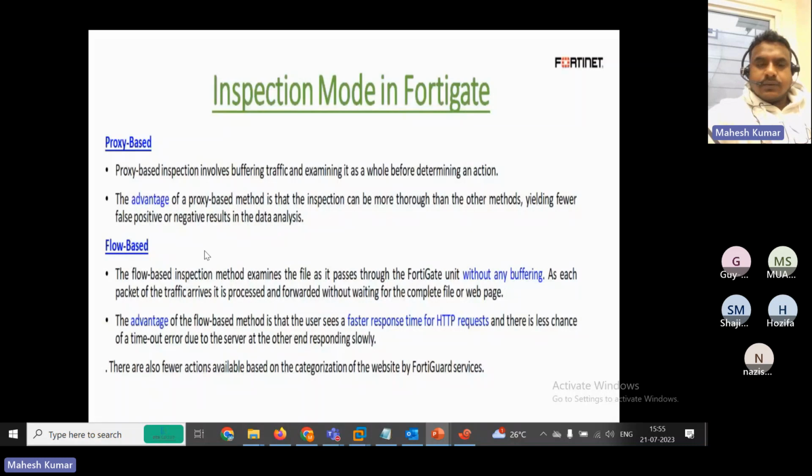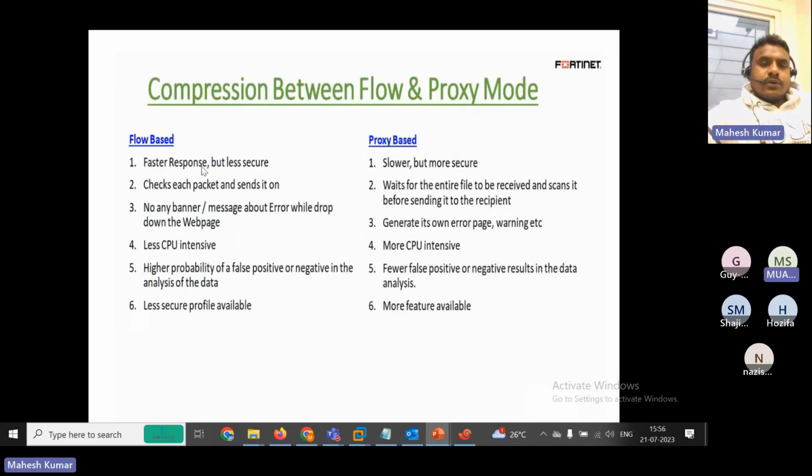In proxy based, whenever the traffic is entering into the FortiGate, it keeps the data to verify whether there is any threat or any virus, it is holding it and then sending. If it suspects any kind of threat, then it will drop the packet. But in flow based, it will not be like that. It will just receive the packet and send the packet on another interface. Okay, flow based and proxy based, this is the comparison. I will send it, you can read it.